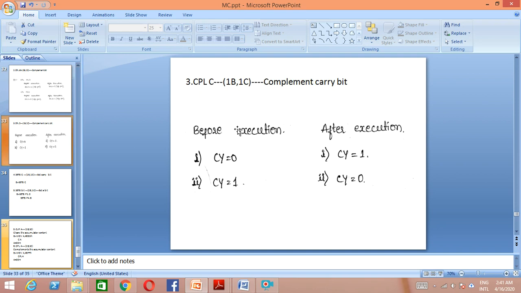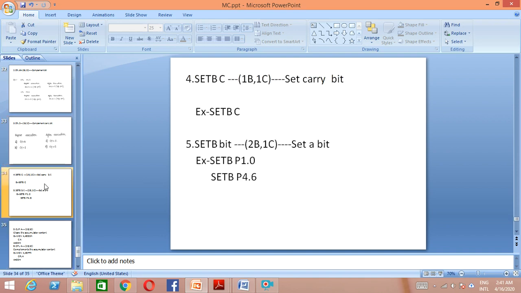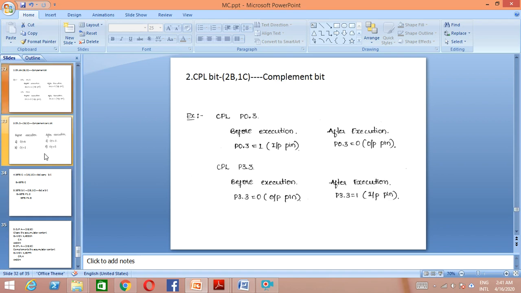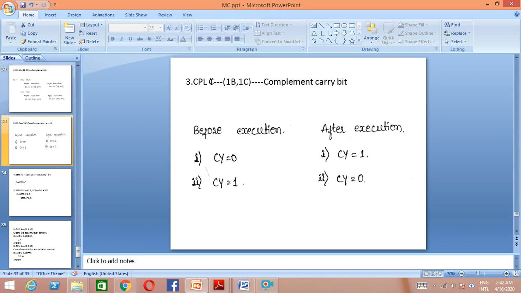Next is CPL C, that is complement carry. Here it is going to complement the carry flag. Previously we saw complement bit; here it is complement carry. So if the carry is initially 0, it will be converted to 1. If it is 1, it will be converted to 0.